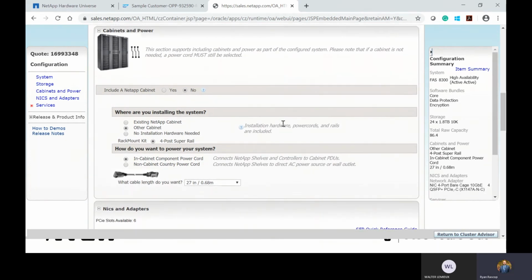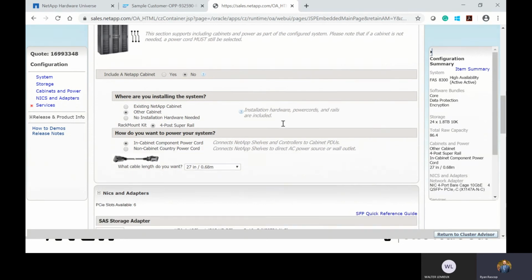Your traditional cabinets and power section, right? In this case, let's say I didn't get any information that they needed a NetApp cabinet. I'd go ahead and select other cabinet for that four post super rail kit, universal rail kit. It'll allow you to basically install this into any rack. And then my other default here is in cabinet power cords. These are going to be the in cabinet power cords that NetApp shelves and controllers connect to in cabinet PDUs. The non-cabinet power cords are also an option. In the US, we'd select North American power cords, and they allow you to connect to a wall outlet or a direct AC power source.